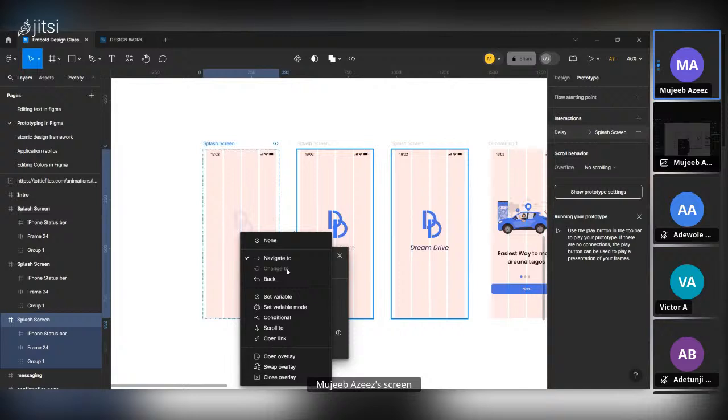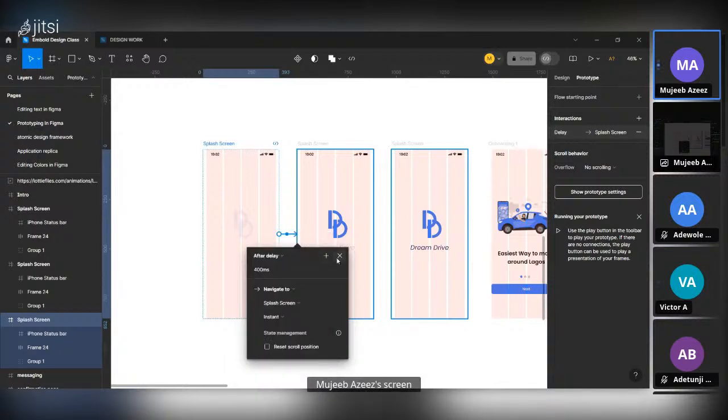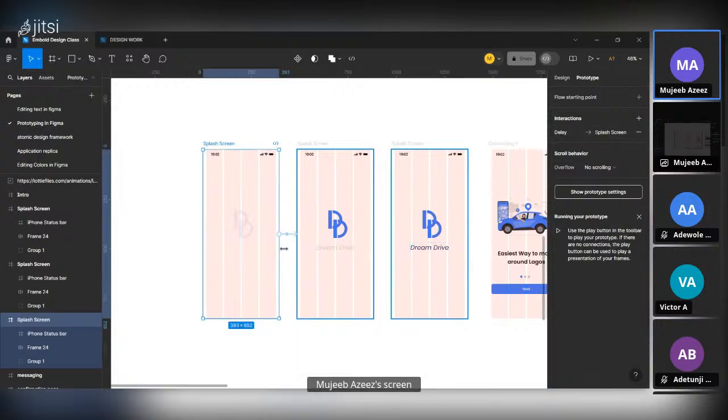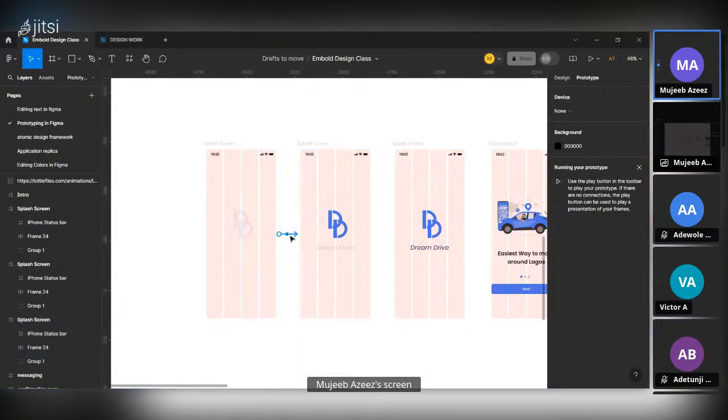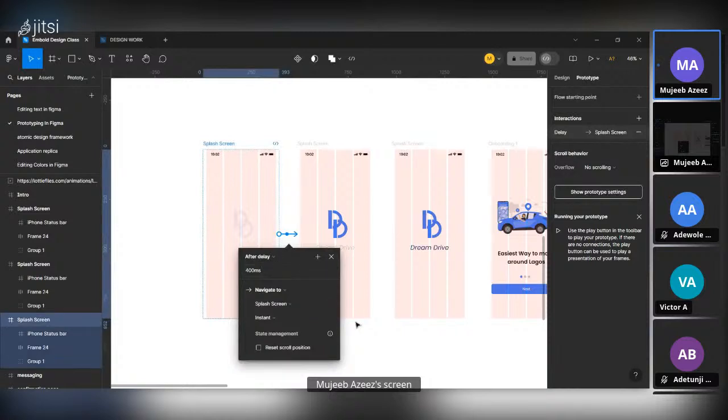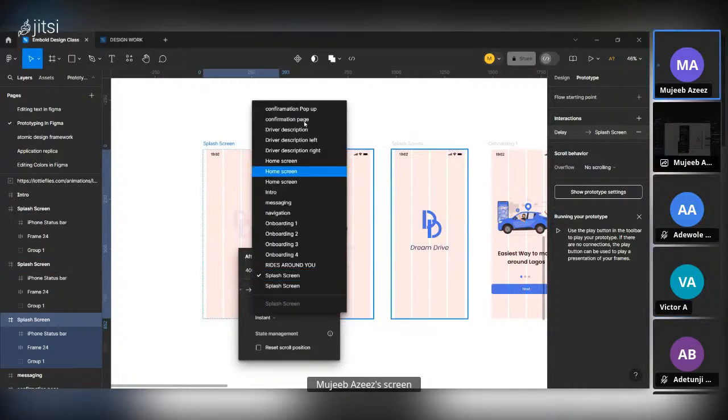But change to is going to work when we have our components, because they work in components. So we are going to be using those when we are using our components. That's why we taught you how to create components. Set variable mode and conditional are for advanced prototyping in Figma, which we will not be covering. When your design knowledge is more advanced, then you can learn how to use those advanced prototyping tools in Figma.